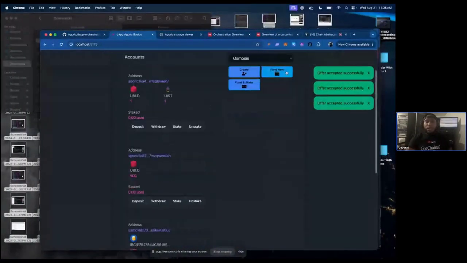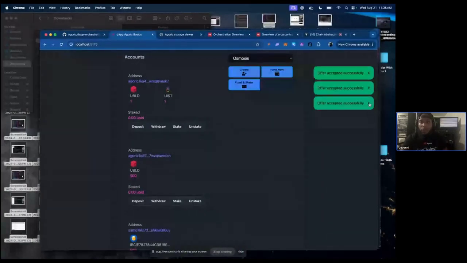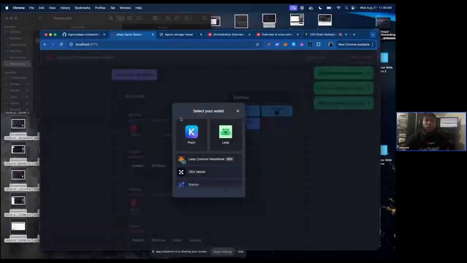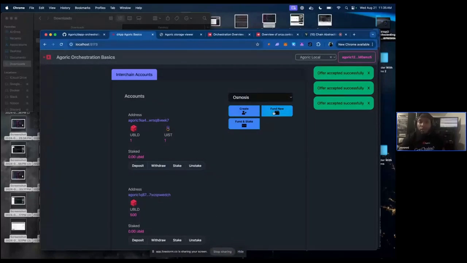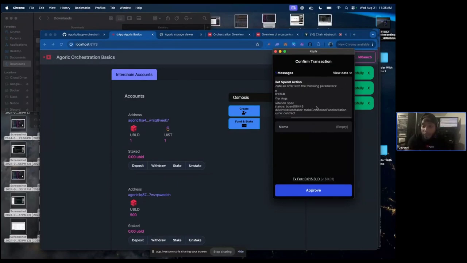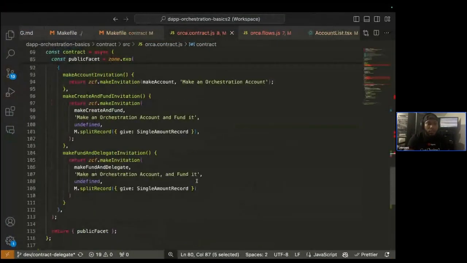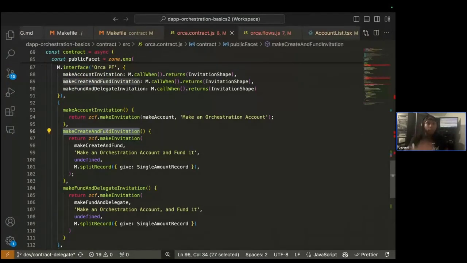So remember what we did here is we invoked this hello world. Oh, what happened? Sorry, I've been talking so long the wallet timed out. Okay. So remember here, when I invoke this make create and fund, notice I'm calling this make create and fund invitation here, right? And this make create and fund invitation, that is here, right?